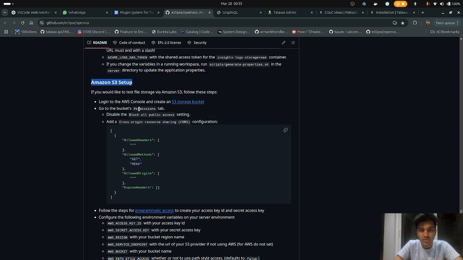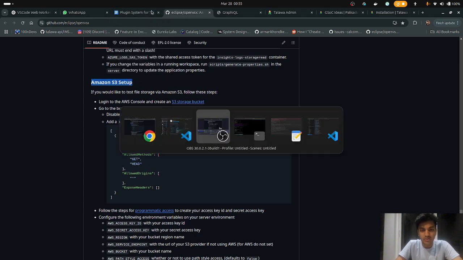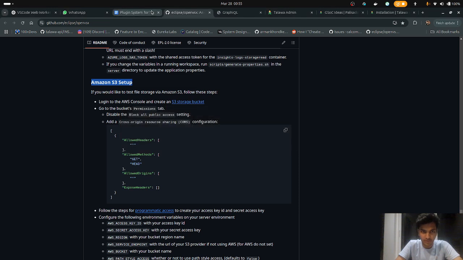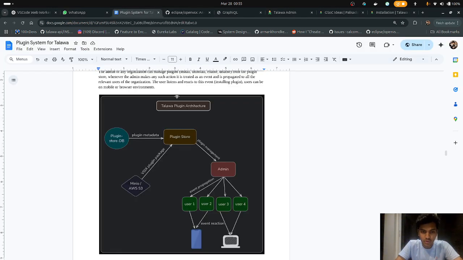Now the question is, what do they store in this bucket? And the answer to that is a packaged version of their plugin or extension. This is what we want to implement for Talawa as well. The aim is to package the code, all the files, all the folders of the plugin, and store this packaged version in our MinIO S3 bucket or AWS S3 bucket.